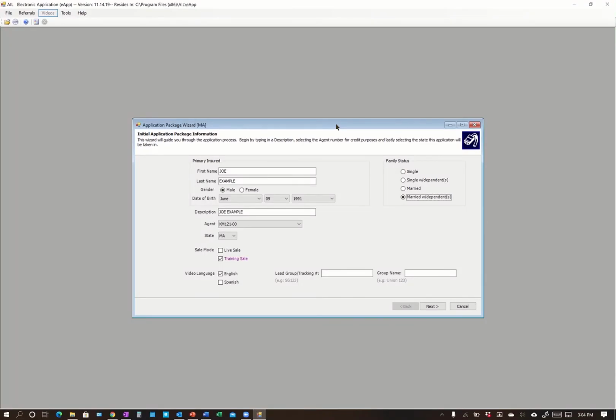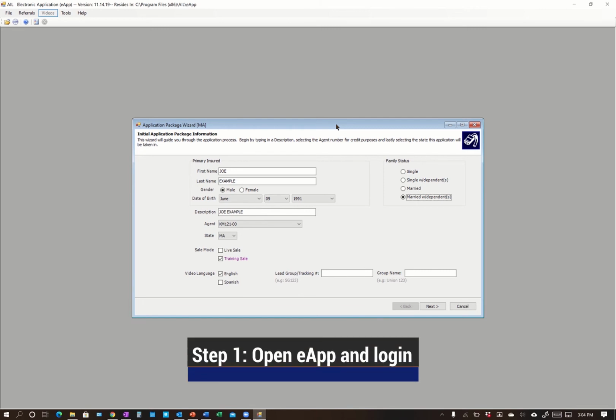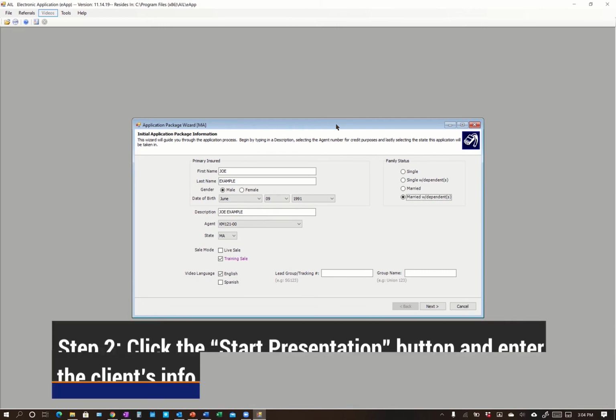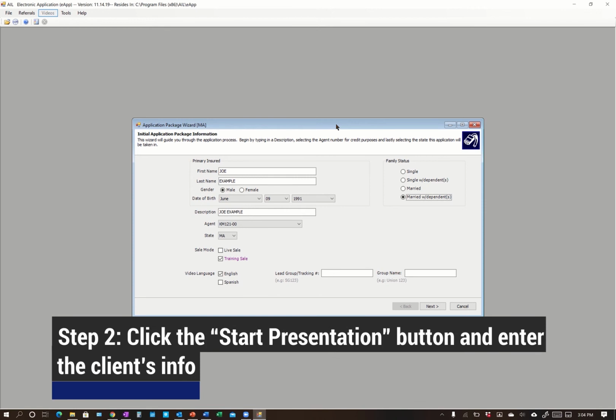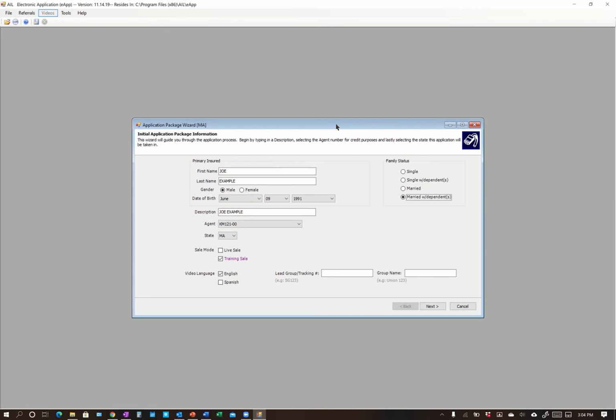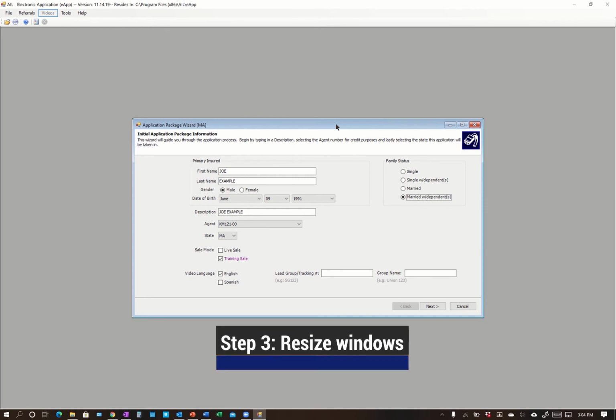We are back in section 3. All right, so just to recap, first step is we're going to open eApp and log in. Second step, we're going to press the Start Presentation button and enter their information, and here we are, okay? The next thing we need to do is resize things so we have a little bit more screen real estate to work with, all right?